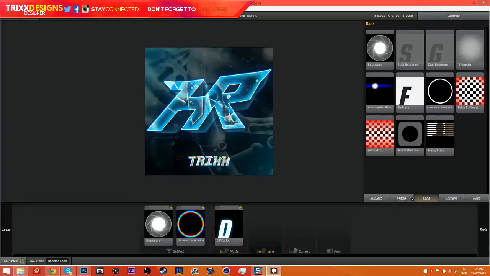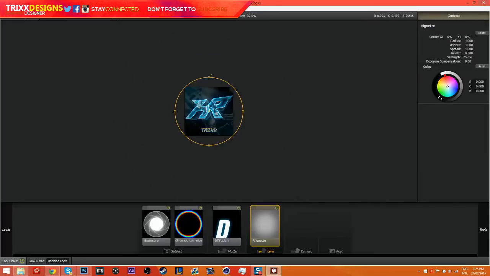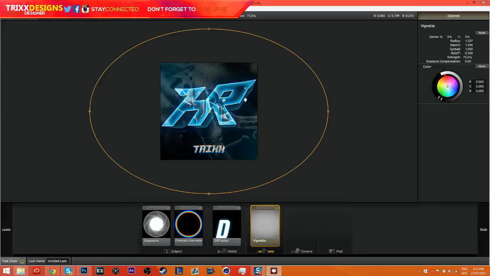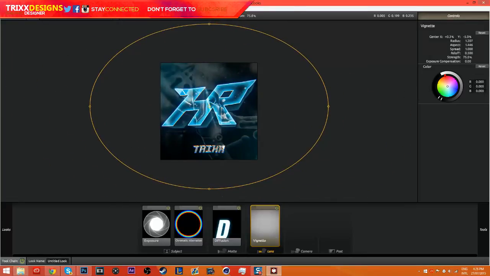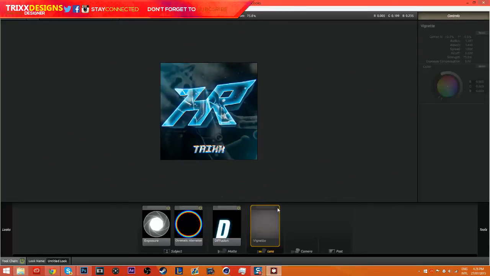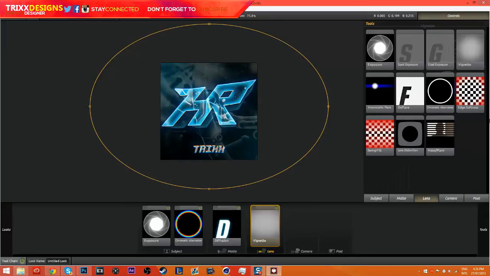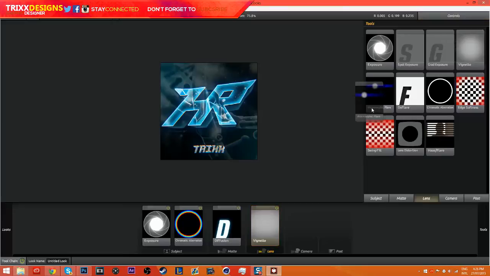So the next one is called lens, and you want to get this here. I don't even know what it's called, but it pretty much puts like a black outline around it, kind of, so the logo stands out more. But you don't have to choose this if you don't want to, it doesn't really matter, but I would recommend it. So the next thing you want is this flare thing. I reckon that looks pretty cool.